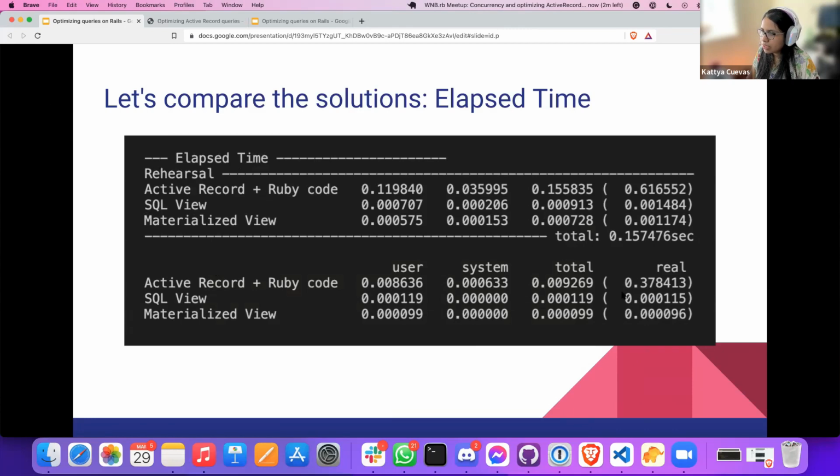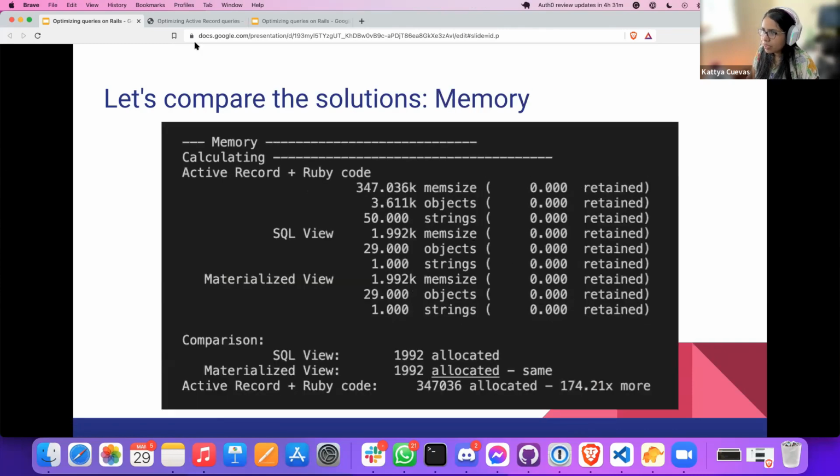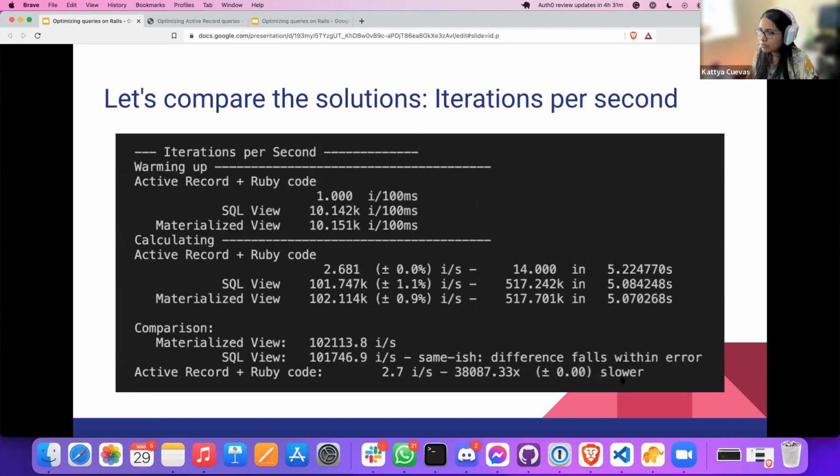If we see here, the difference is very notable between the best solution and the new views solution. Then in terms of memory, we can see that SQL and materialized views are the same, and our previous solution uses 174 times more memory than the other ones. And in iterations per second, it's almost the same time, but the best solution that we did before is extremely slower.